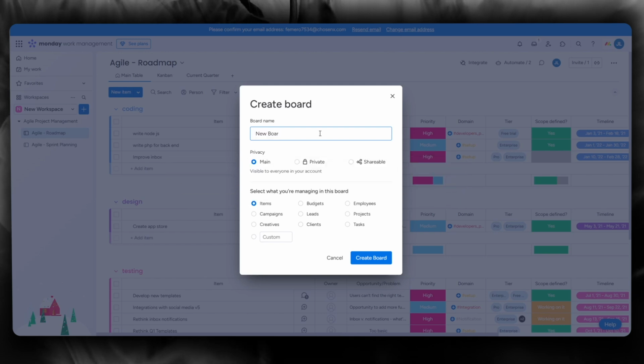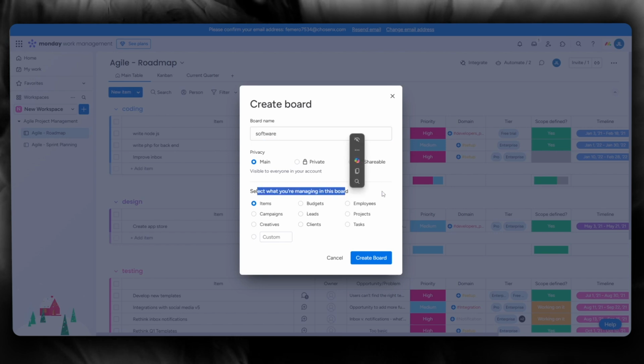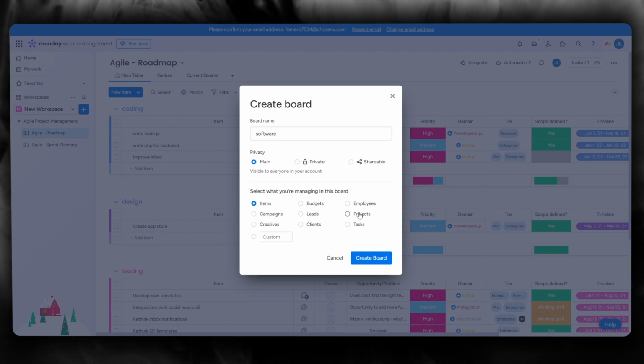So over here, give your board a name like software. Okay, and you're going to choose what items you are managing. So items, budget, employees, projects, etc. I'm going to go with tasks, and we're going to click on create board.